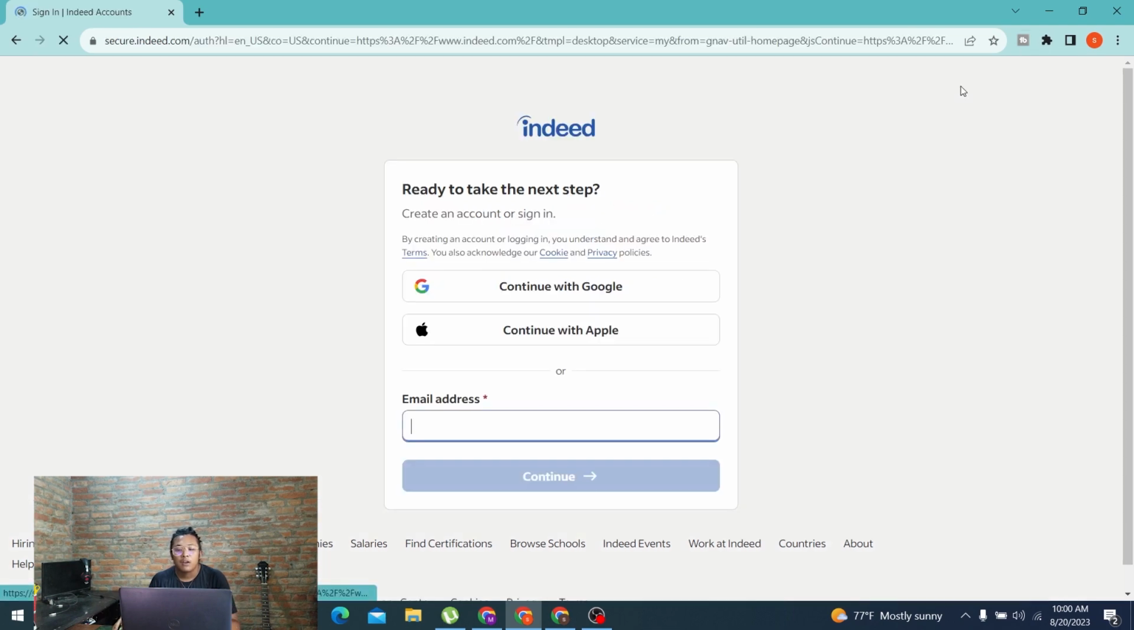And with that being said, guys, this is how you log into your Indeed account on your computer.